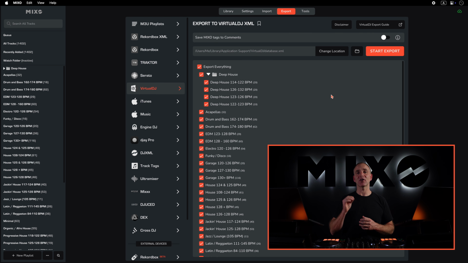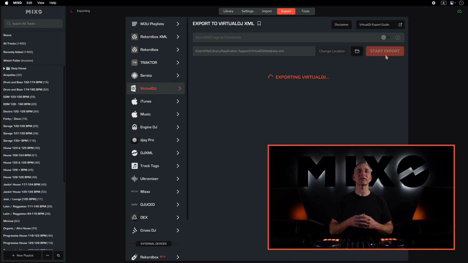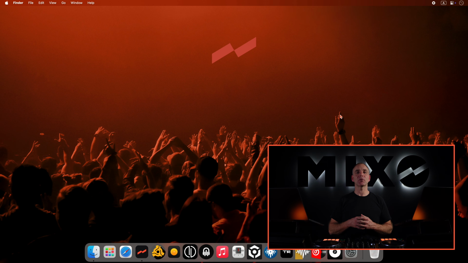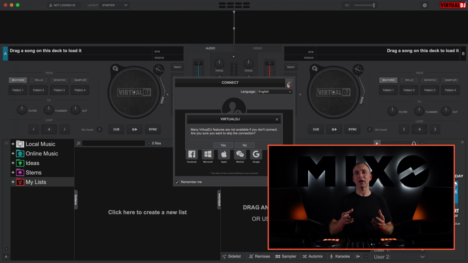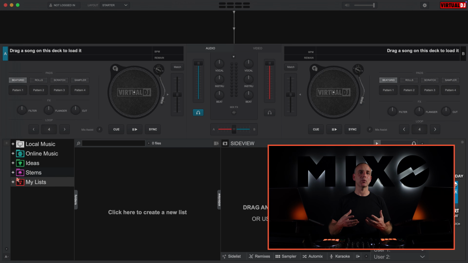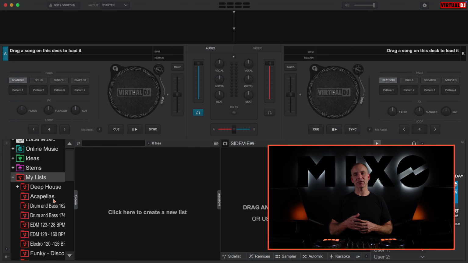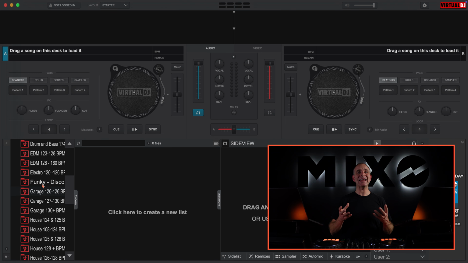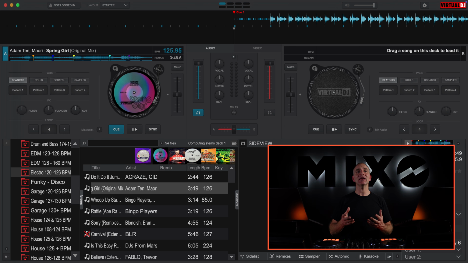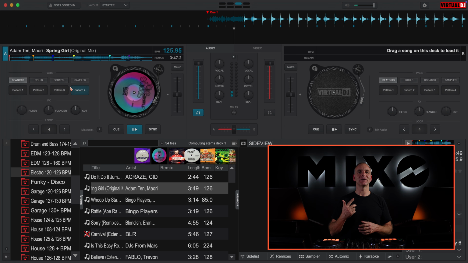We just hit the Start Export button and wait for MIXO to display the Export Complete message. Once the export finishes, we can head over to Virtual DJ where we'll find all our playlists, tracks, cue points, loops and beat grids in Virtual DJ. Now we can drag any track to the deck, play it and off we go.